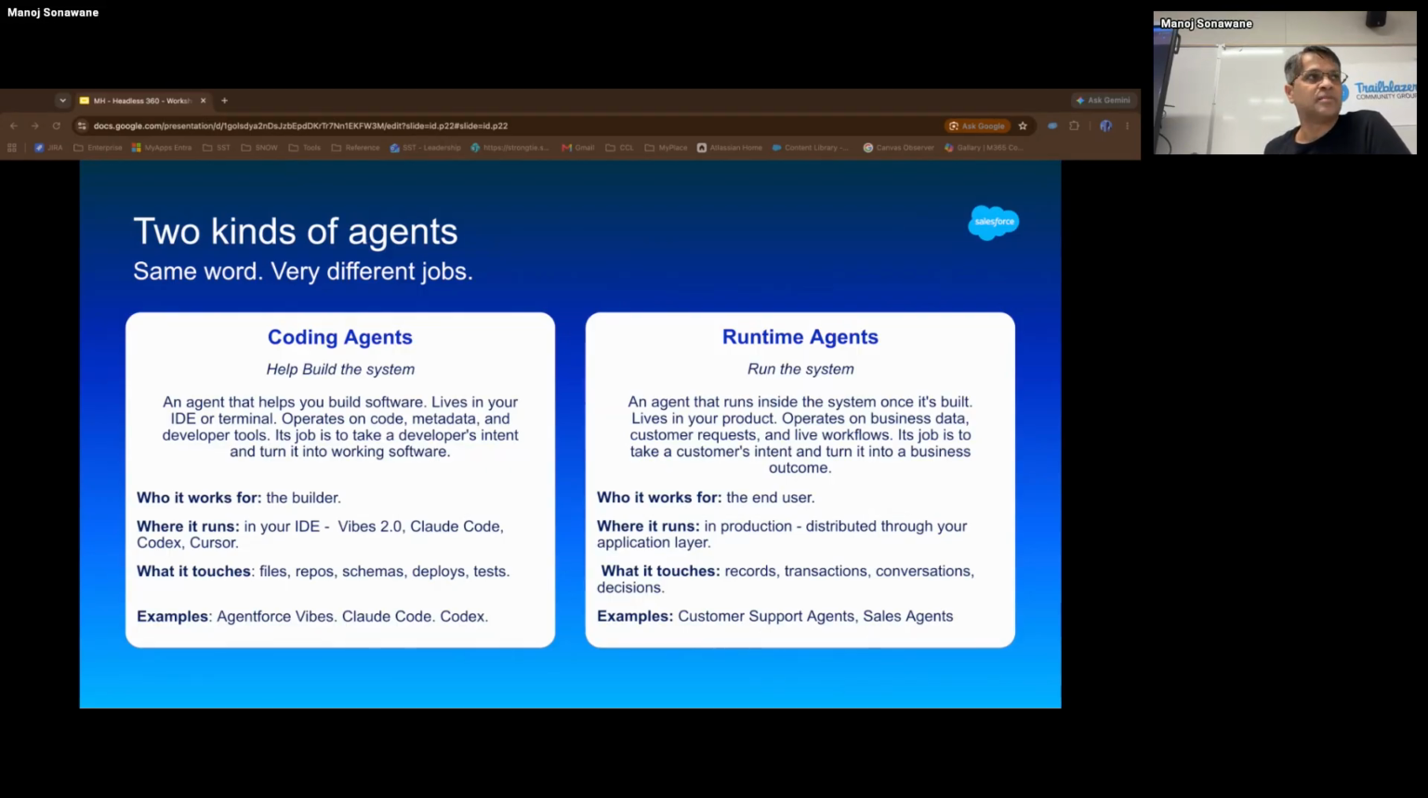One of the examples is Agentforce Vibe. That's a Salesforce product. But if you have used Claude Code or Codex, they do pretty much the same. So those are the coding agents where we power up metadata, coding, programming, everything, and help developers to develop software in a productive way.